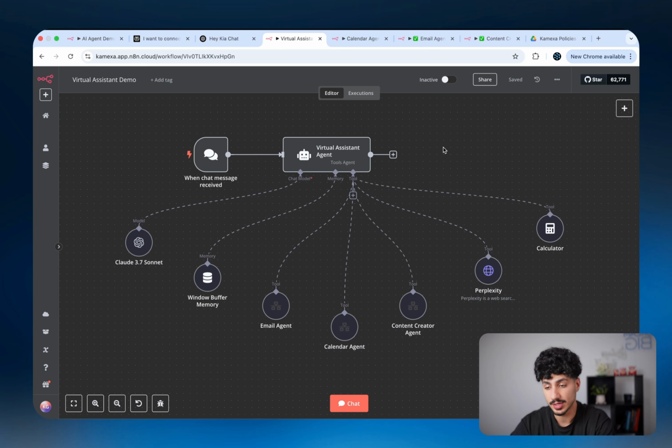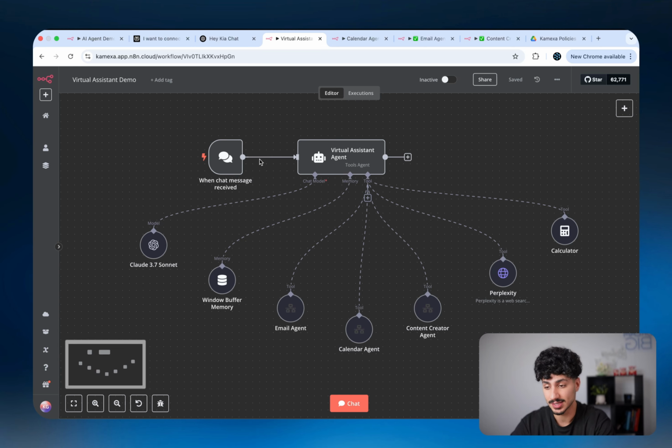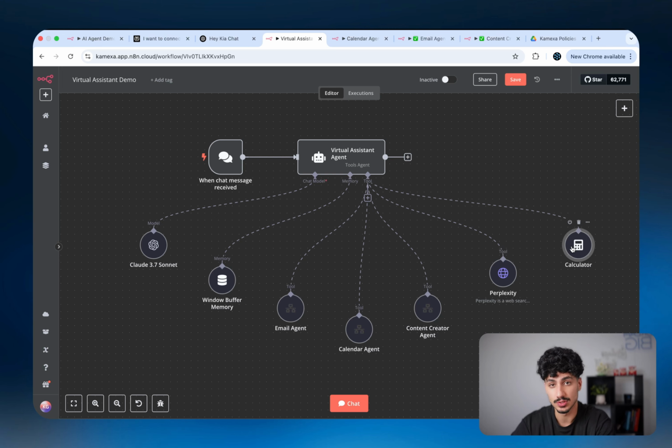Now, just to demo this, I've got a virtual assistant agent that is capable of doing many things. As you can see, it has capabilities with email. You might be able to send email, draft emails, label emails. It's capable of doing things on your calendar. So you might be able to book a new meeting or update a meeting. And it also is able to create content or create blog posts. It's able to research the internet, and it's even able to use the calculator.